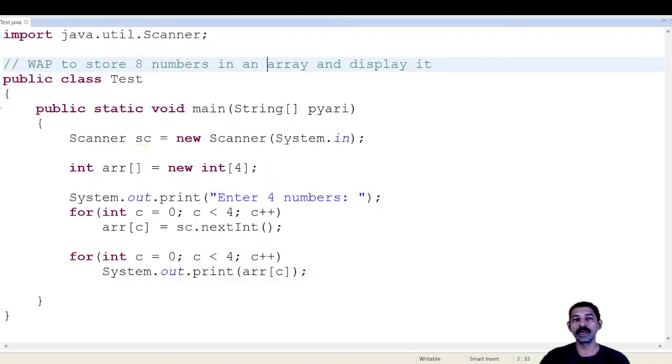8 numbers in an array and display only even numbers. Now look at the question. It is not saying to display all the numbers. It is saying to display only even numbers.